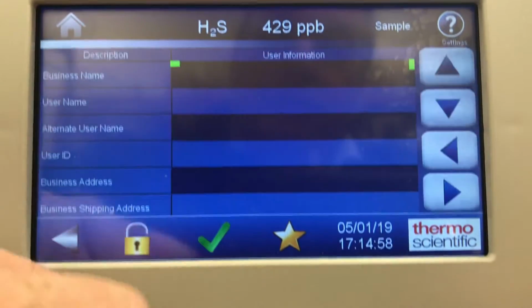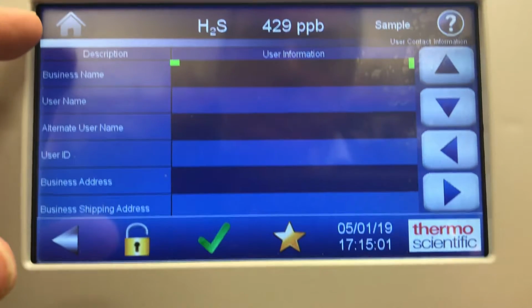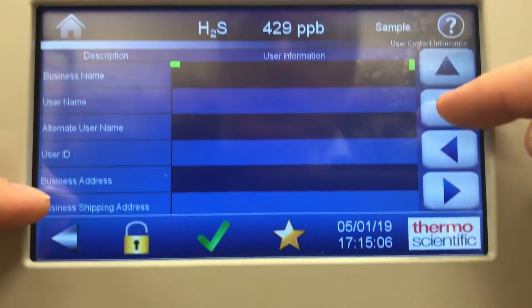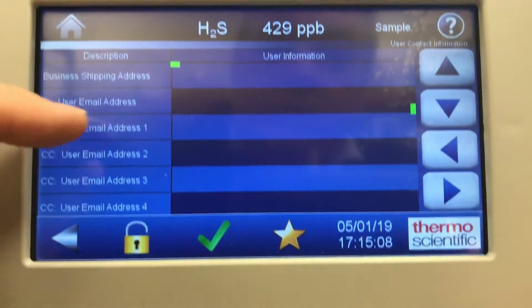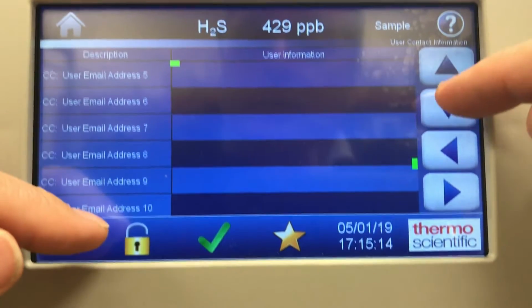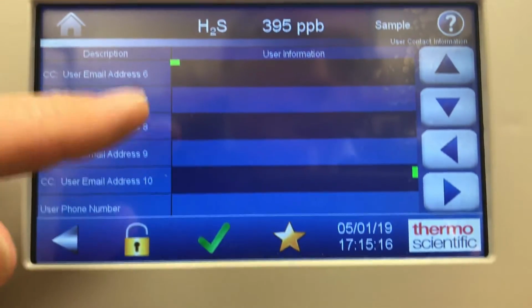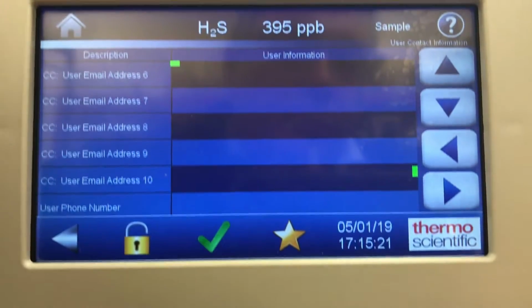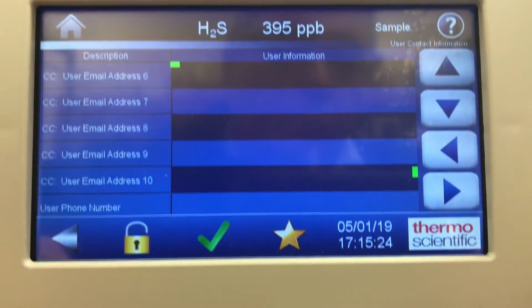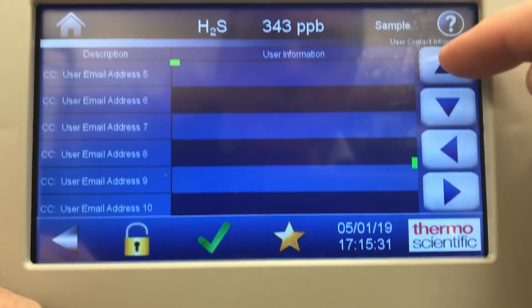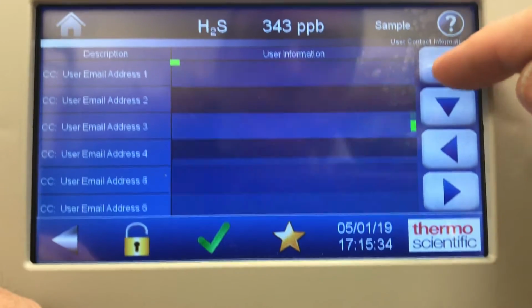User contact information. This is an interesting screen because you can put all of your information in, your business name, user ID, and as you go down, you can actually enter email addresses in here, all the way up to, I think, 8, 9, 10 email addresses. So if there's a status alarm on this unit and this unit's connected to a server, it can email out an alarm report to your phone, to your iPhone. And you can be connected to this instrument all the time watching its diagnostics. So you have the ability to put in 10 different email addresses in here.